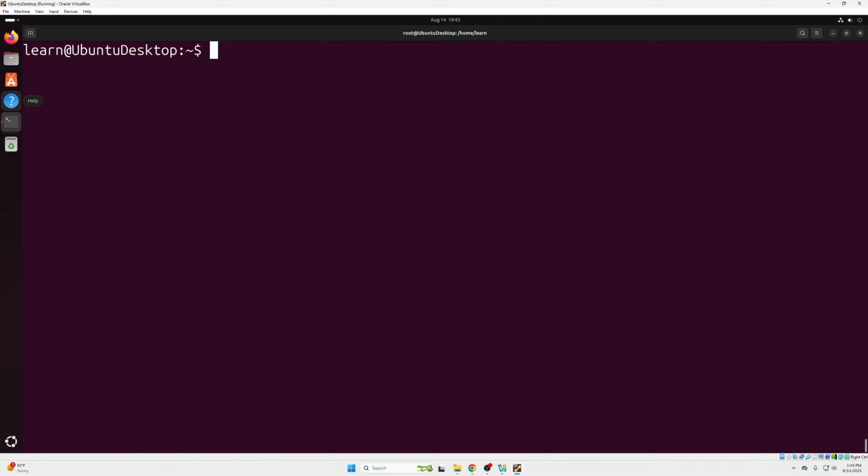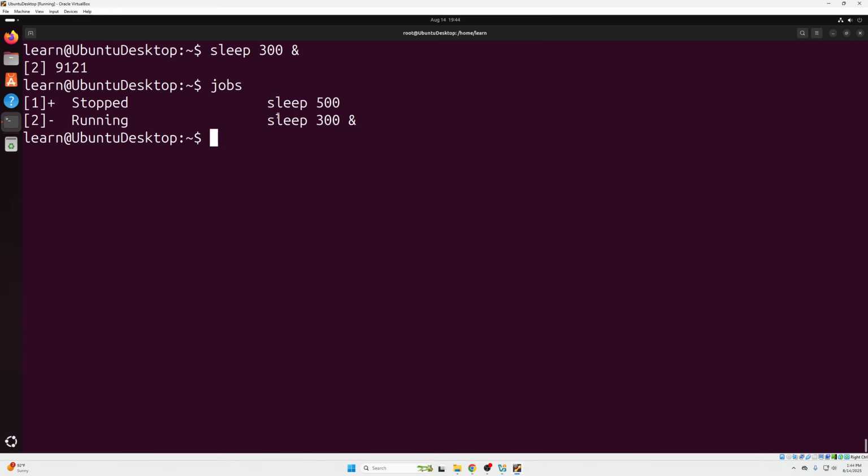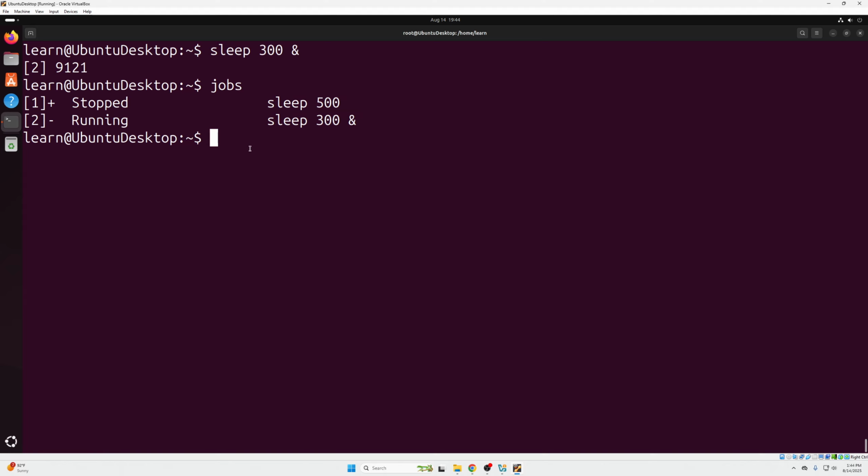So if we want to start a long running job in the background for the purpose of an example, we could do sleep 300 like that. And now we've started a command, sleep 300. We should see an output like this. So it is job 2 with the process ID 9121. We can list our jobs with jobs just like this. So we can see that we have a stopped job and a running job, just like so.